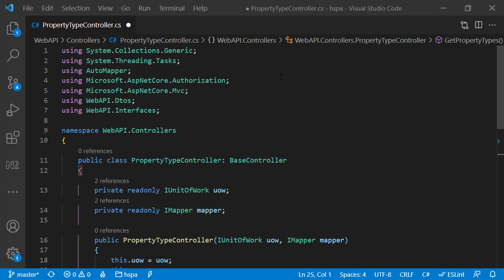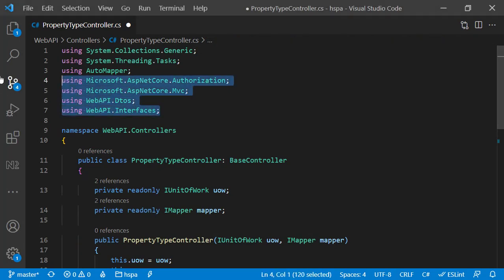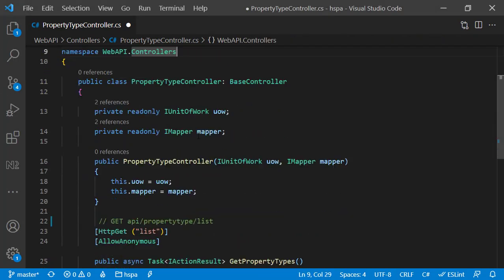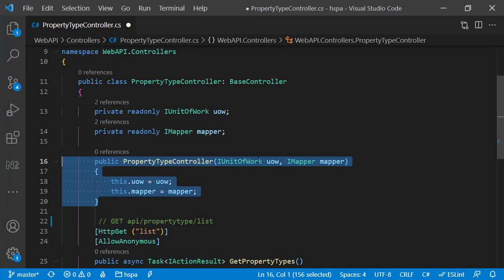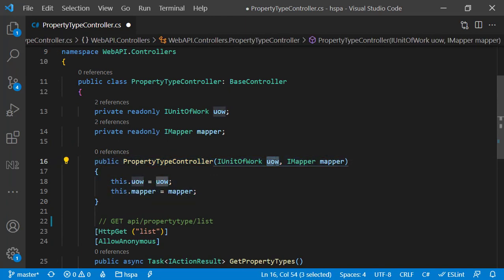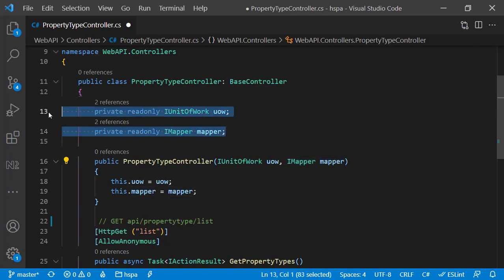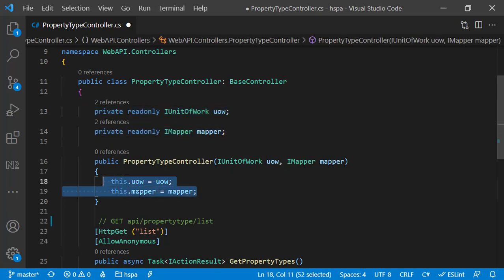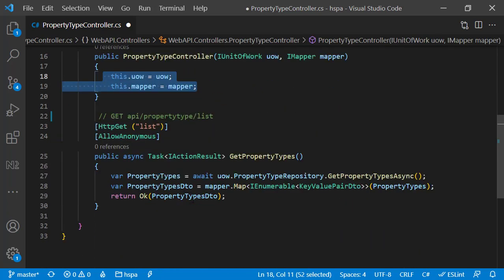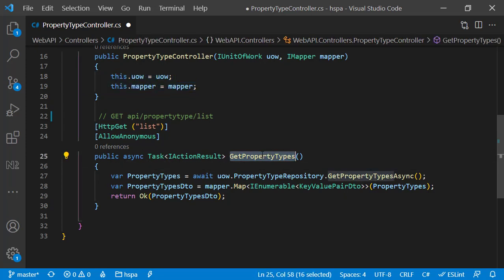So this is the final code of our controller. These are the namespaces we need to import. Here in the constructor, as usual, we are injecting IUnitOfWork and IMapper class. Local fields are initialized here for these two variables, and we have set them here in the constructor. And finally, we have added this GetPropertyType method that we are exposing as an HTTP GET endpoint.